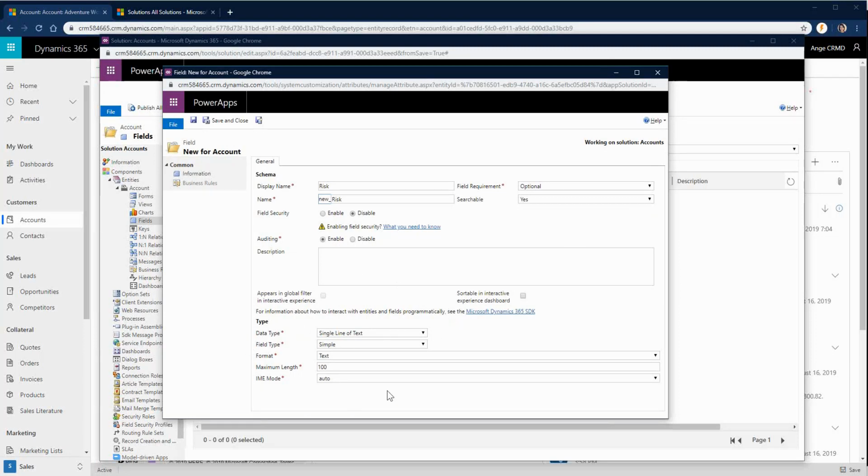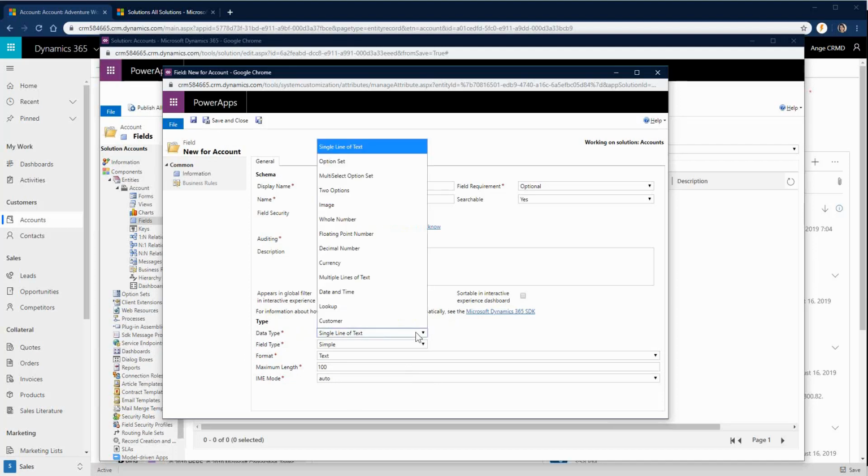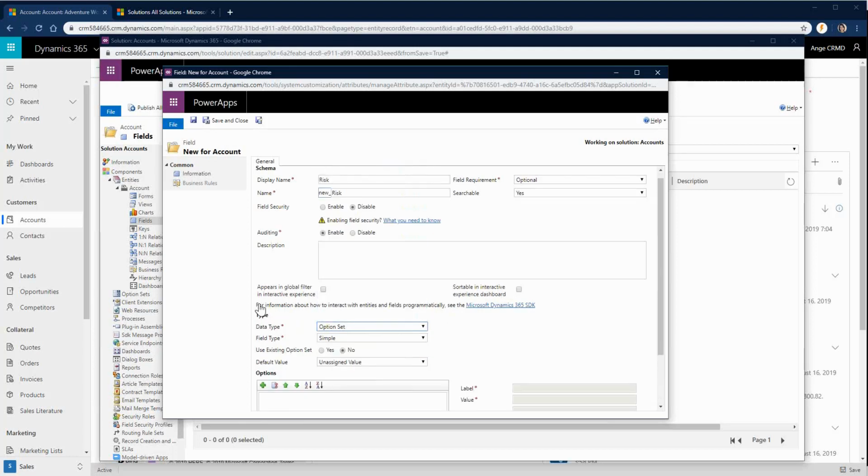And then we want to get into our field type here. So there are a lot of data types, from your text, option sets, whole numbers, currency, lookup values, date, time, and so forth. For this one, because I'm just going with a pick list, basically a low, medium, high, I'm going to select option set. There are two things you could do with an option set.